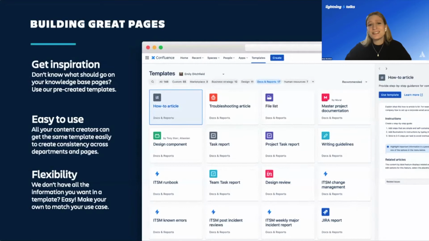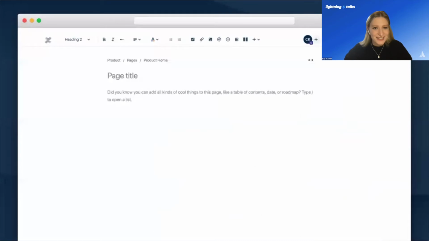Finally, these are just a jumping off point. Do you have an extra piece of information that you need to include in each of your pages? Or did you get some feedback from your users that you need more consistency in a specific area? That's no problem. Easily make your own templates to match this use case and make them readily accessible in each relevant space. Let's see how Lara's using this.